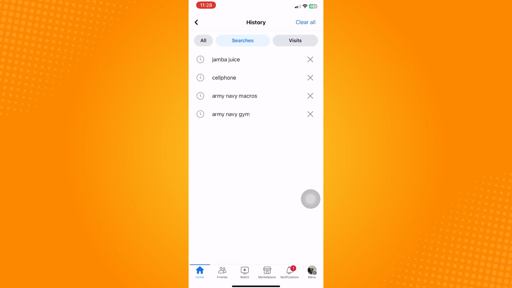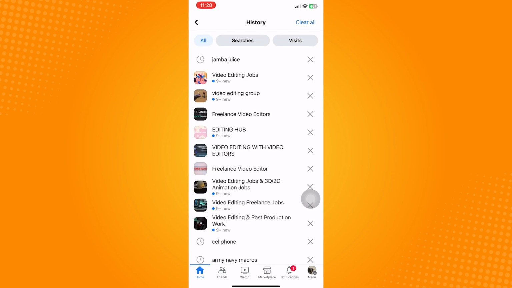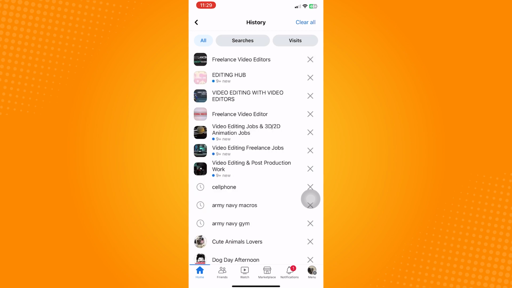Now, if you want to delete a specific search term or profile here, just tap on the X icon beside that, and it will automatically be removed. Now, if you want to remove all searches, go to the Searches tab, click on Clear All, confirm on this window, and everything will be removed. You can do the same on the Profile Visits and the All tab.